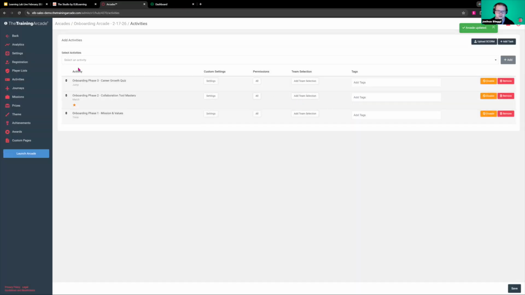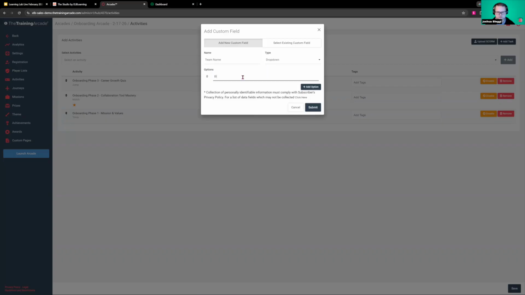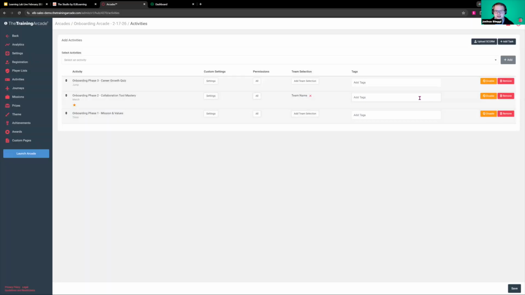Also with this onboarding phase 2 one, I'm actually going to make it a team selection as well. So we'll just call this team name and we'll do it as a drop down. We'll just say blue and teal. And this is what will enable that team selection that we saw earlier too. Now you can add tags in there, and you can also change permissions here.